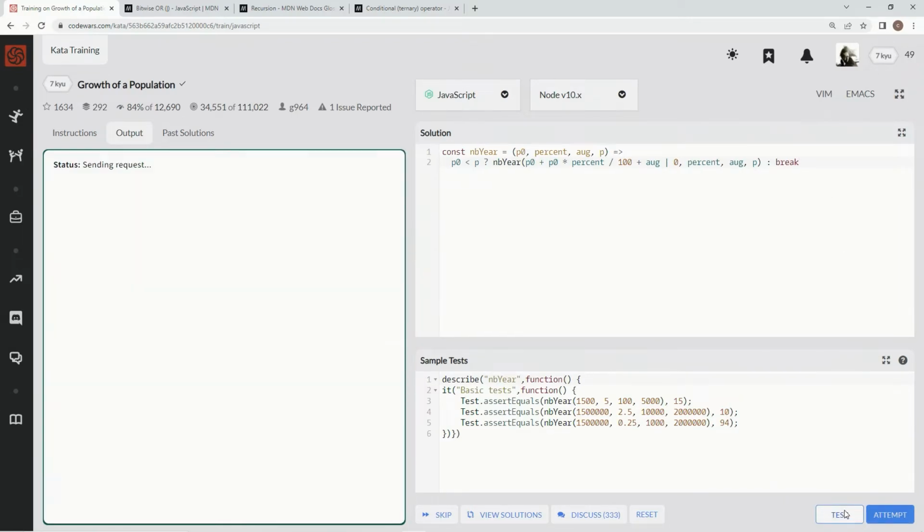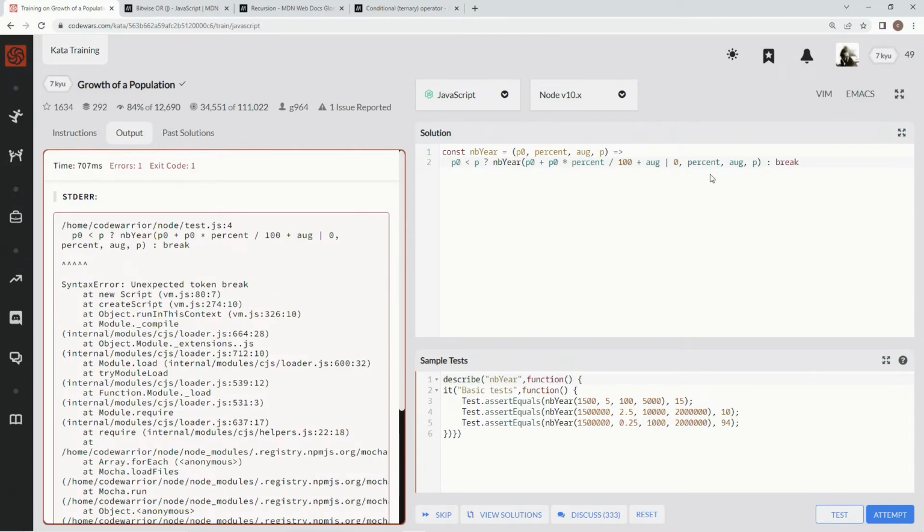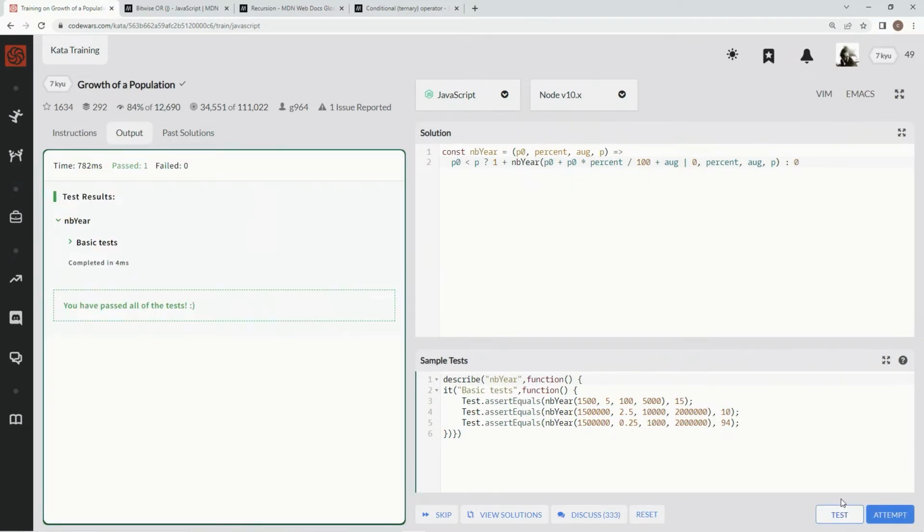Let's test it out. Nope. What's the problem? Percent. Okay. What's the problem? Oh, maybe the break is the problem. Let's change this to zero. Okay, it was the problem.